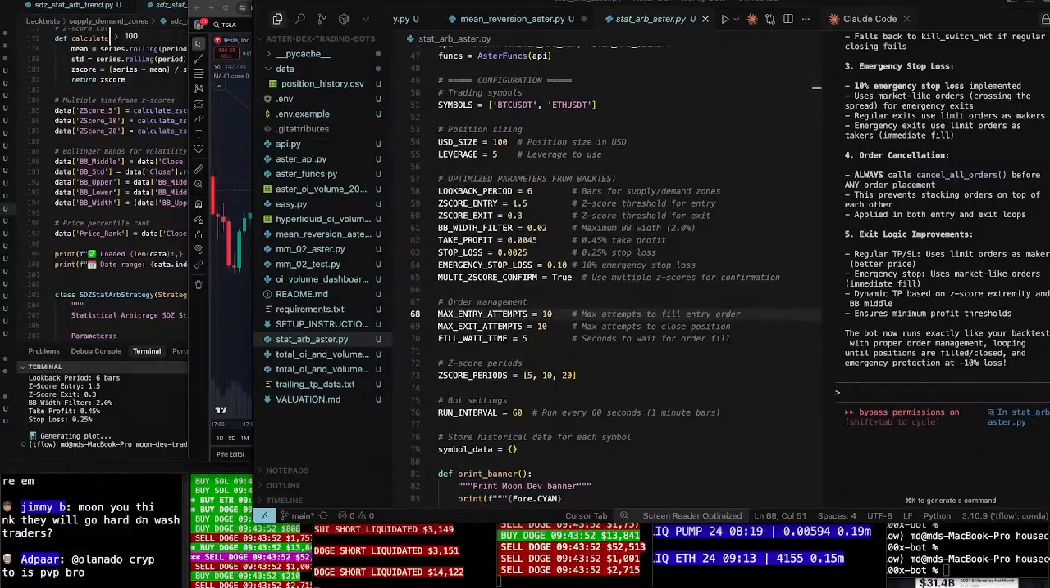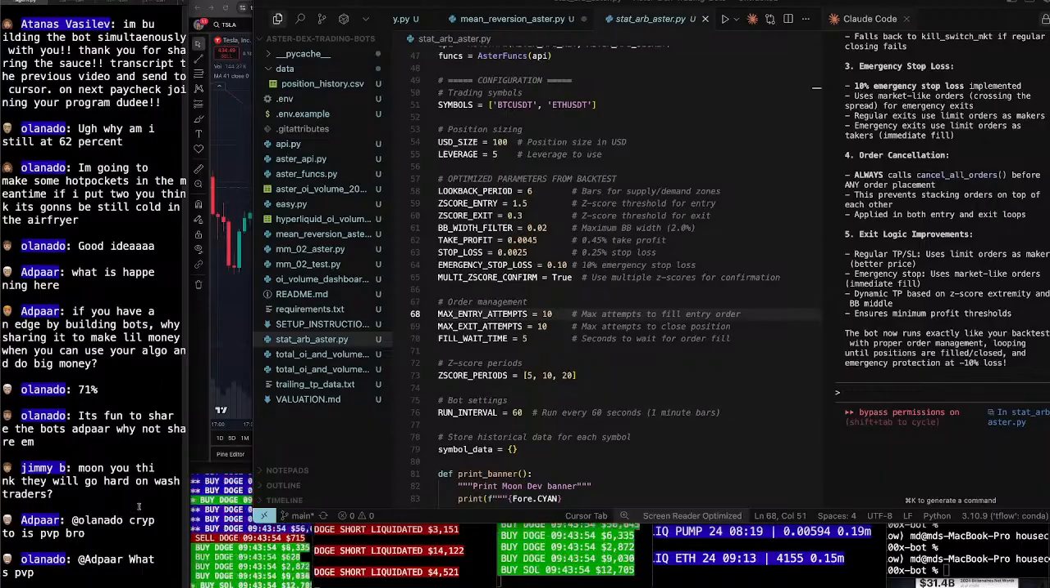Crypto is PvP, bro. Moon, you think they will go hard on wash traders? I don't know. I wouldn't wash trade though. Just because you can just trade regularly, you know? I don't even know what the definition of wash trading is. Is it just buy real fast and sell really fast? Who knows though? Is that what you're doing? You're just clicking buy and then sell real fast, or what's your current strategy?